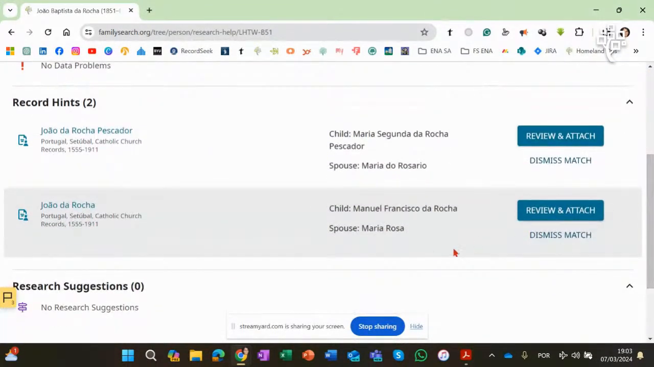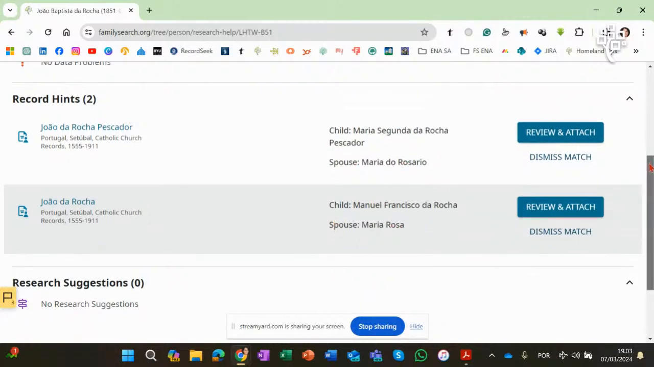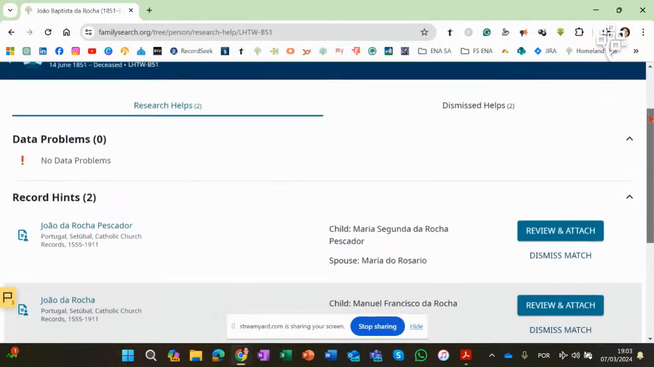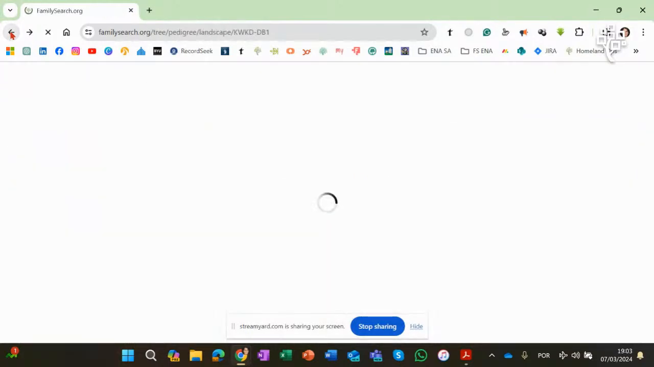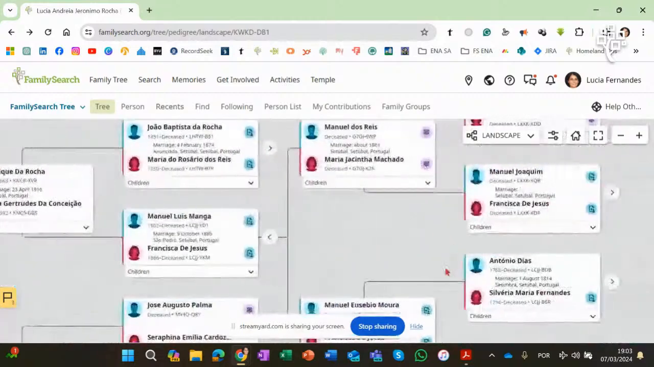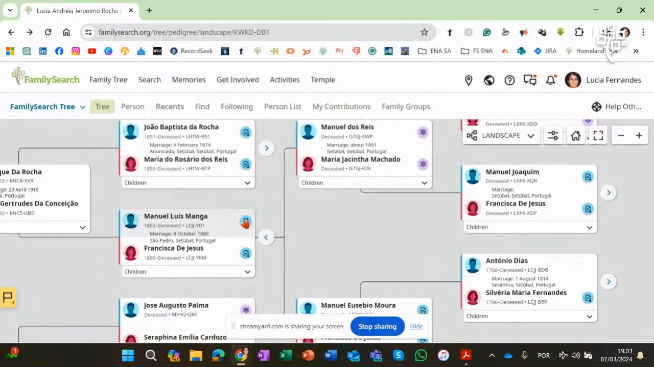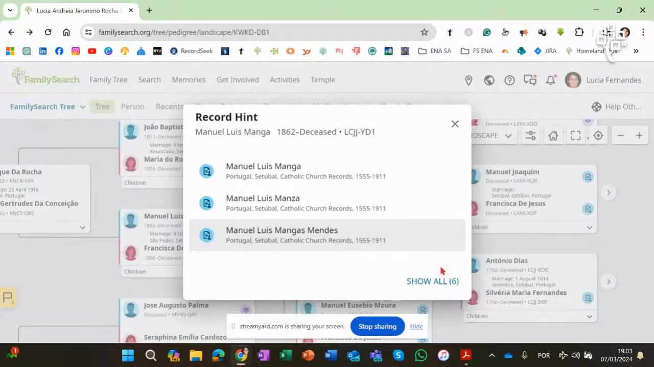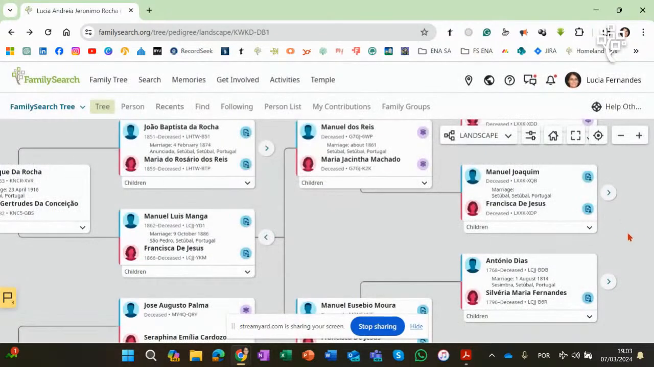This is helpful because you can see the name of the spouse and the name of the child in that record. But let's go back because I want to show you other ways. So this is a way. Just go to your family tree and here you can search for this little blue icon. You can just do it this way.